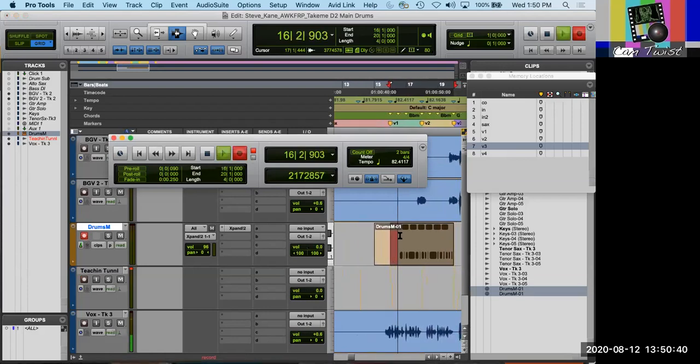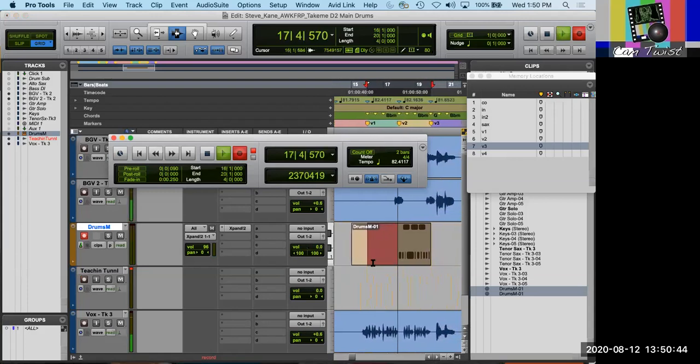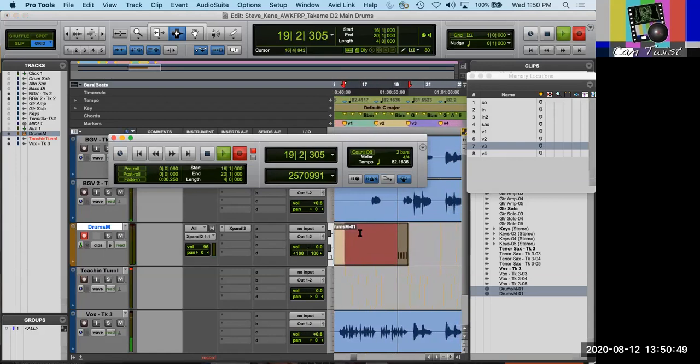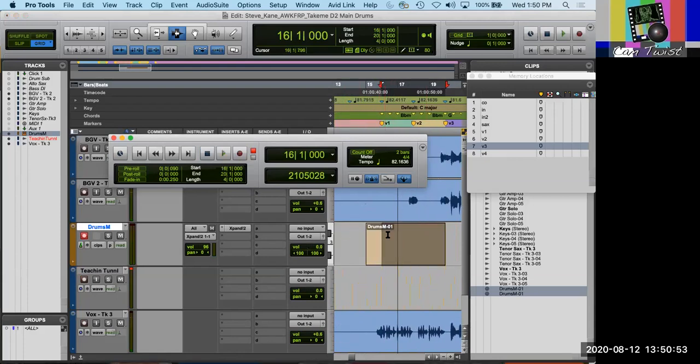Paradise with the palm trees are swaying. Notice, even though we're in non-destructive mode, it's always destroying drums 01. Look at that. It destroyed drums 01.